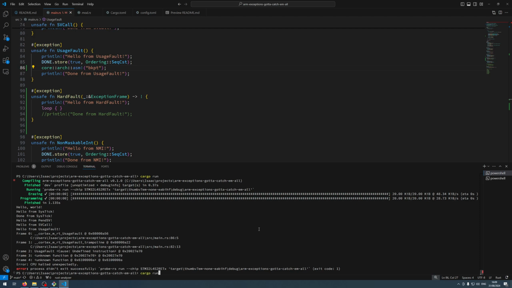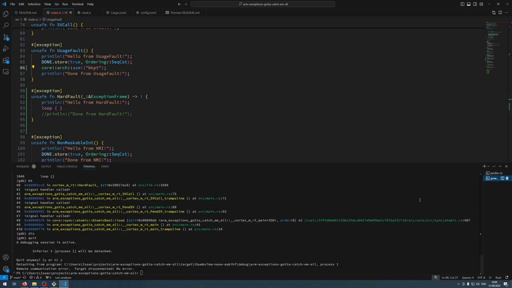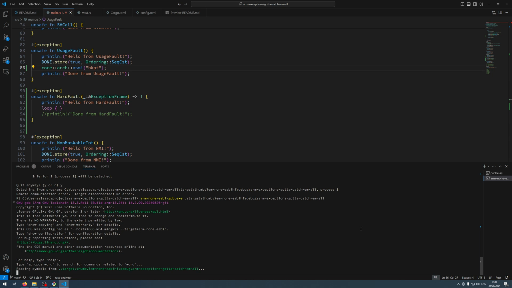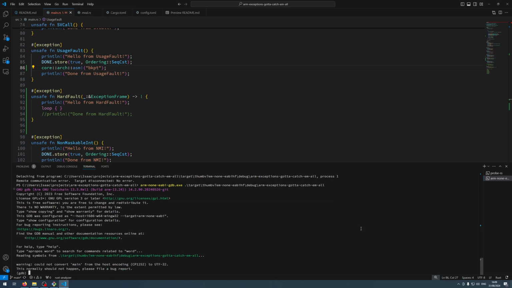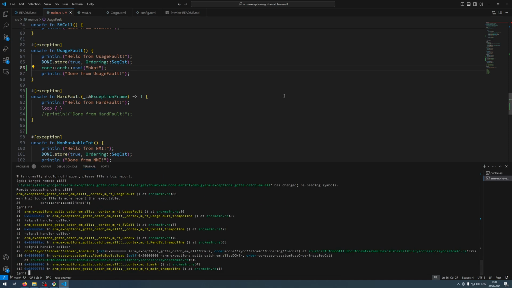So let's start the GDB server again and connect to it. Why is this taking so long? Backtrace. So here we got, yeah, this is what we want.